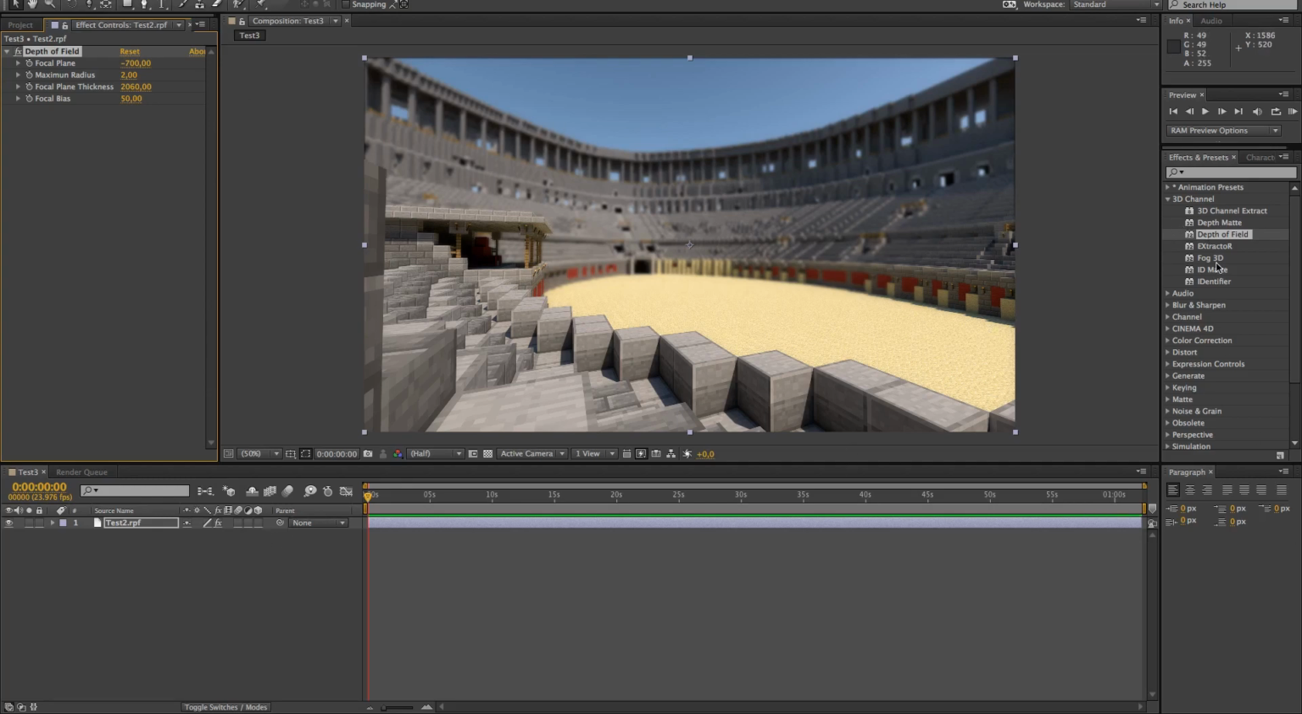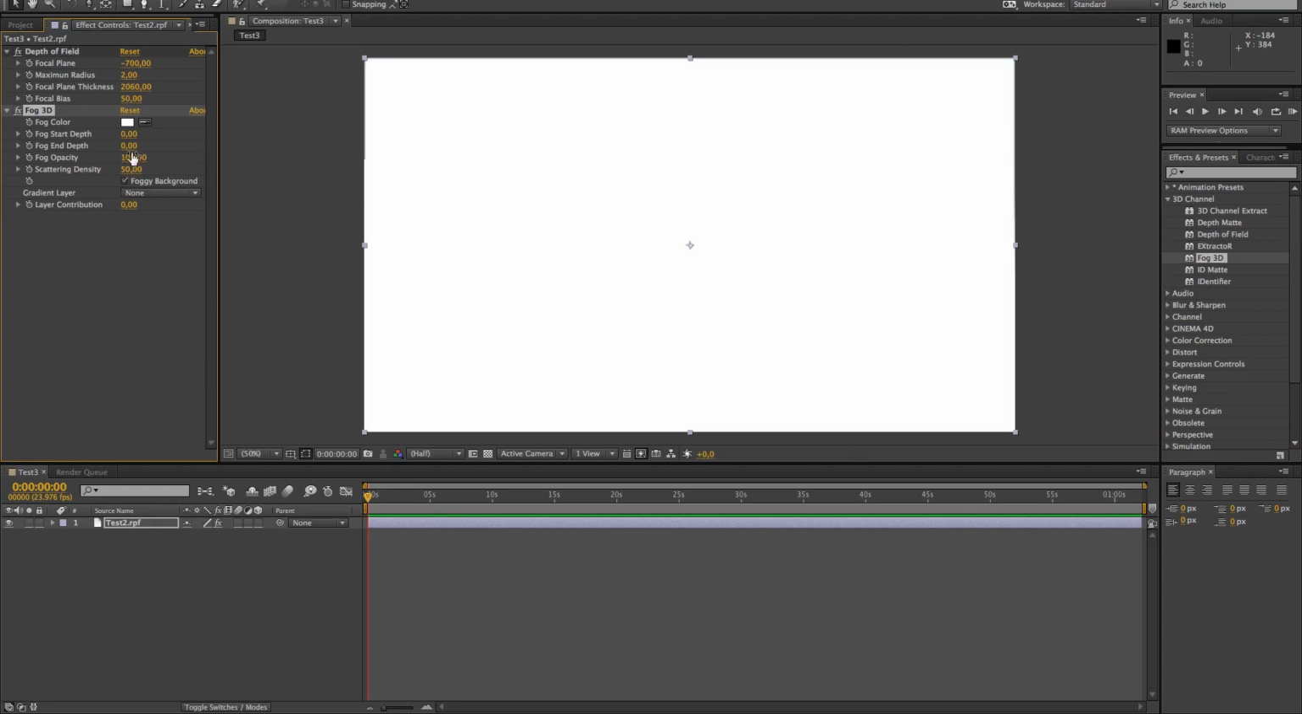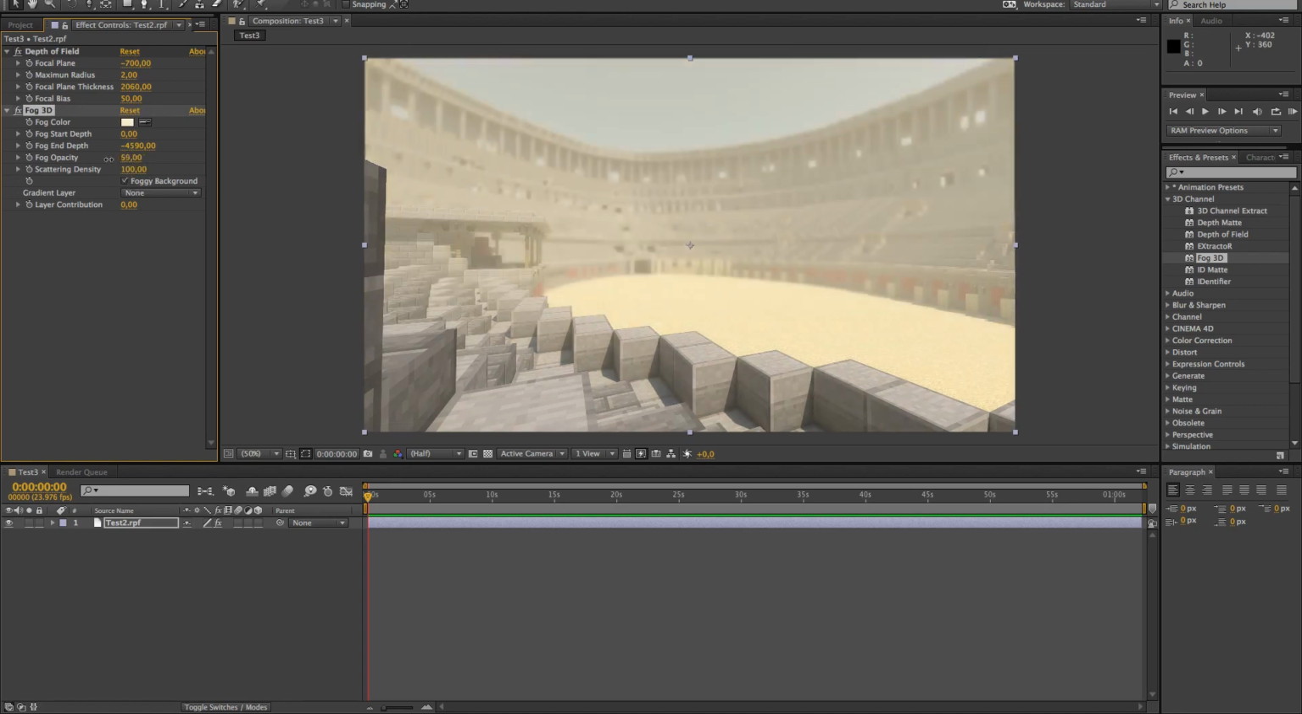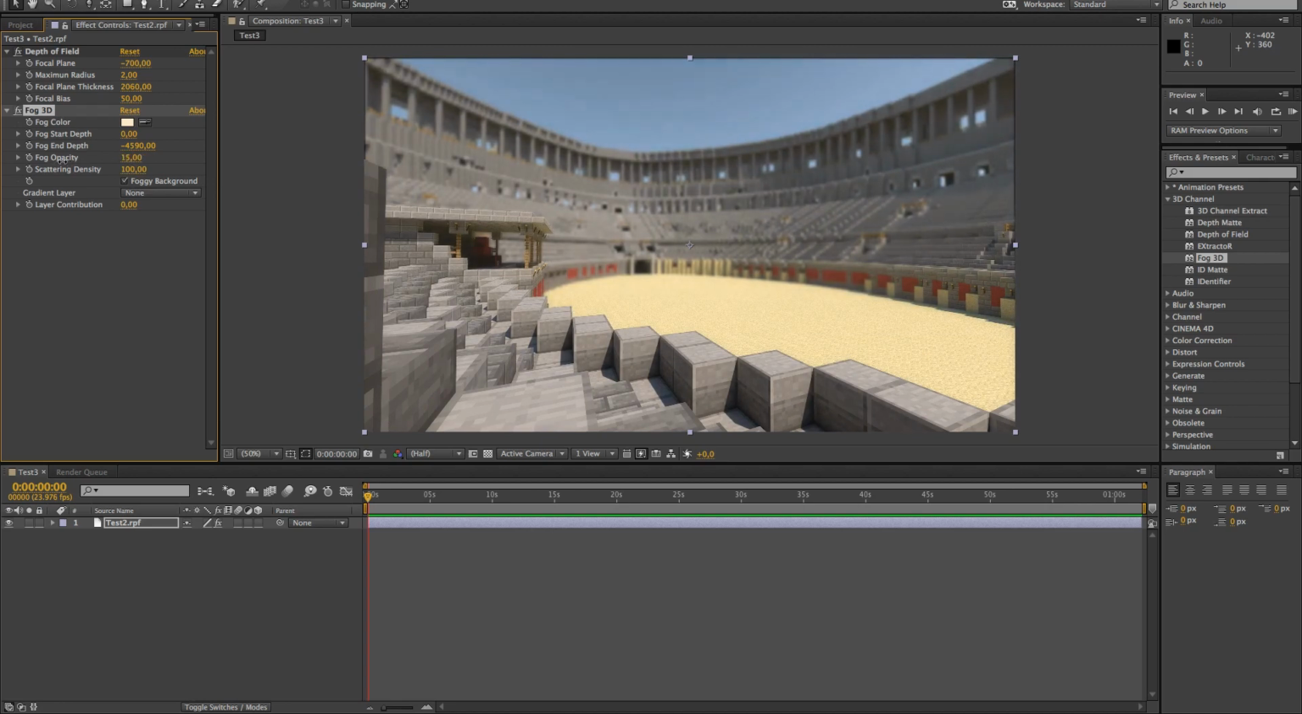Now let's add some fog. So all I have to do is drag it there, and let's just decrease the end, like so. Okay, and now let's just select that tool, and then select there, and increase the scatter density, and reduce the opacity to like 10 or something. I don't know, not too much fog.